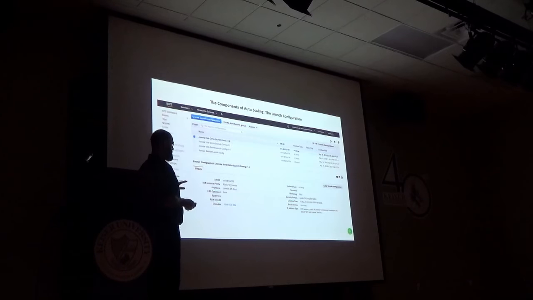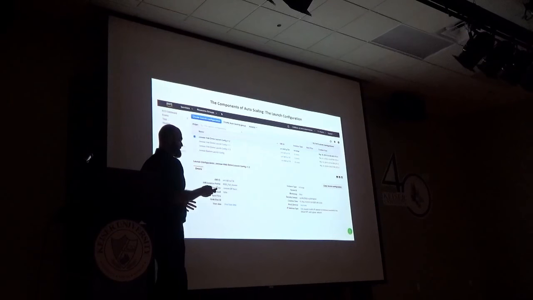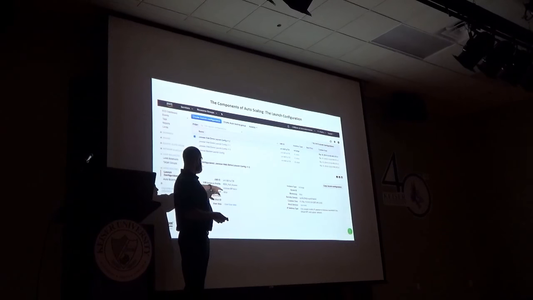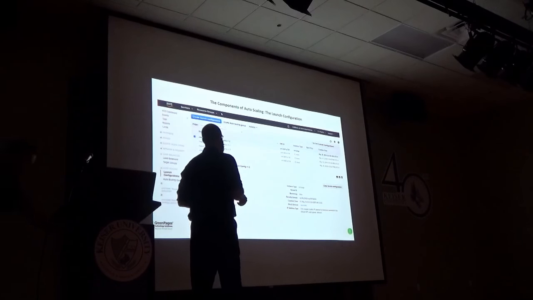So your launch config is basically all of the wrapper of your EC2 instance, whether it's Linux, whether it's Windows, it doesn't matter. It picks your AMI, it picks your instance profile, your key name, whether or not you want to use EBS optimized, the instance type, and security.